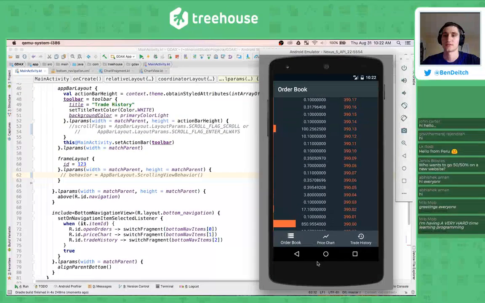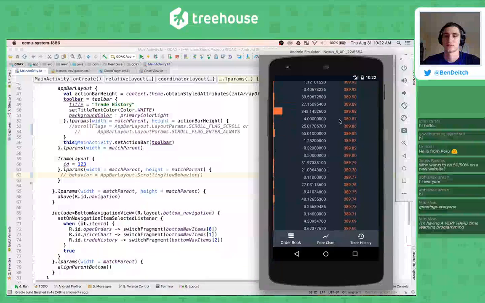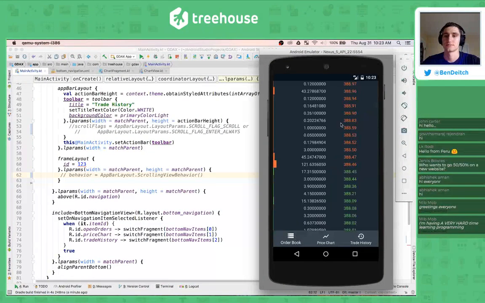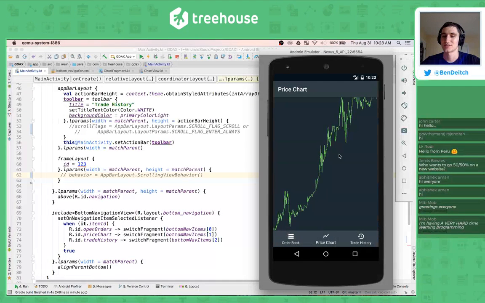Okay, now it's just at the top, the very top. So price chart's gonna look like, oh, it's still acting like it's scrolled to the bottom. That is weird.